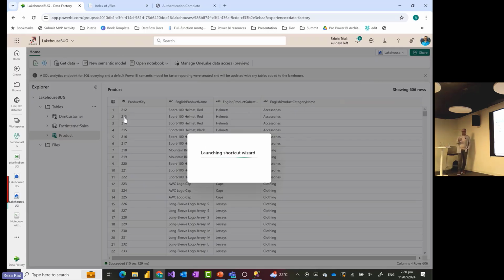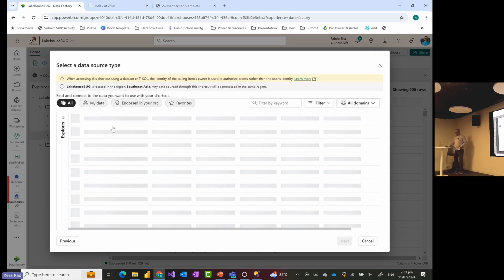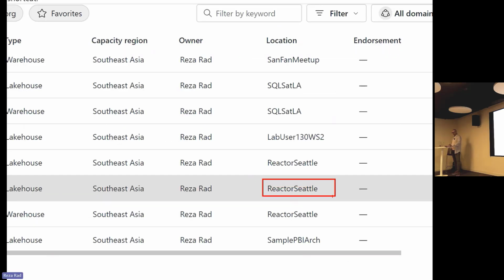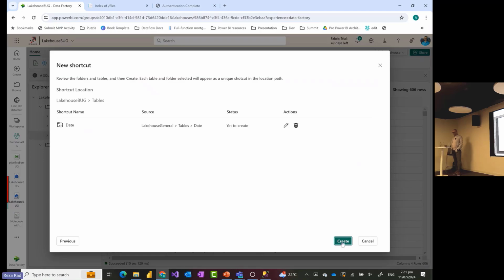Now, that link can be to a Fabric environment, but it can also be to external sources, to a Dataverse table, to Google Cloud Storage, to Amazon S3 sources. Those are called external shortcuts, but in this case, I'm doing internal. So using Fabric, I should have something here called General, Lakehouse General. Here it is, yes. And you see this is in a different workspace, right? So click on Next. Now this one, at the moment, just has one table, which is the date table. I'm going to select that date table, click on Next, Create.